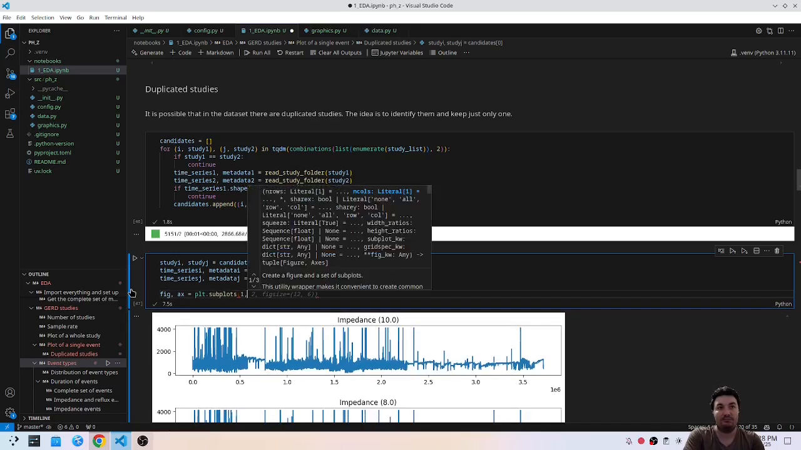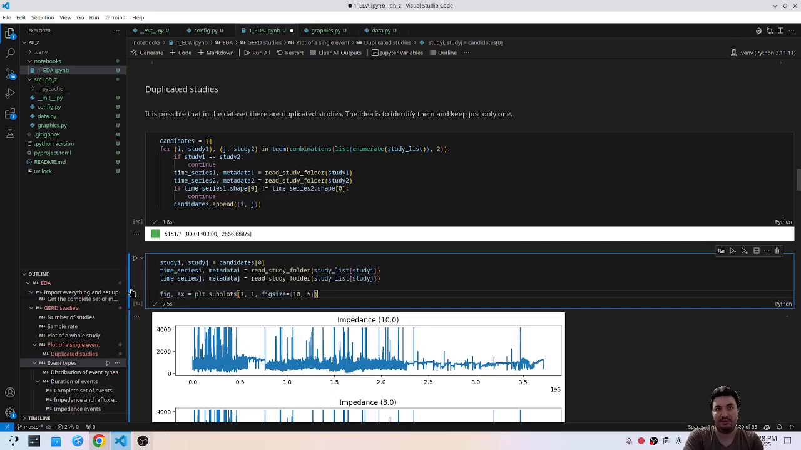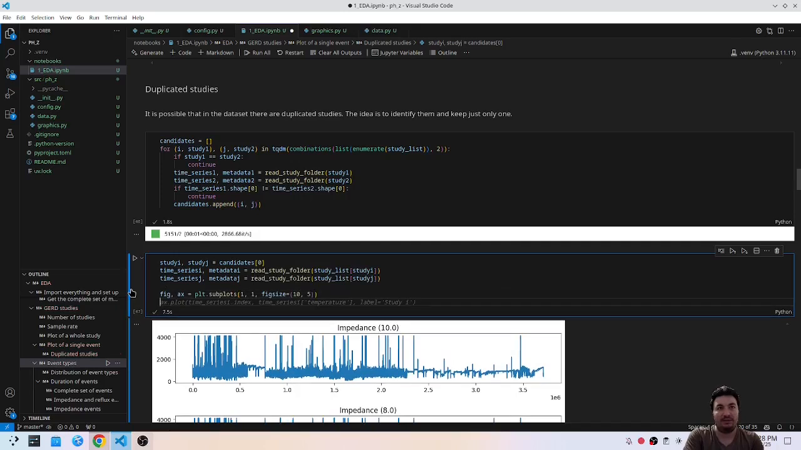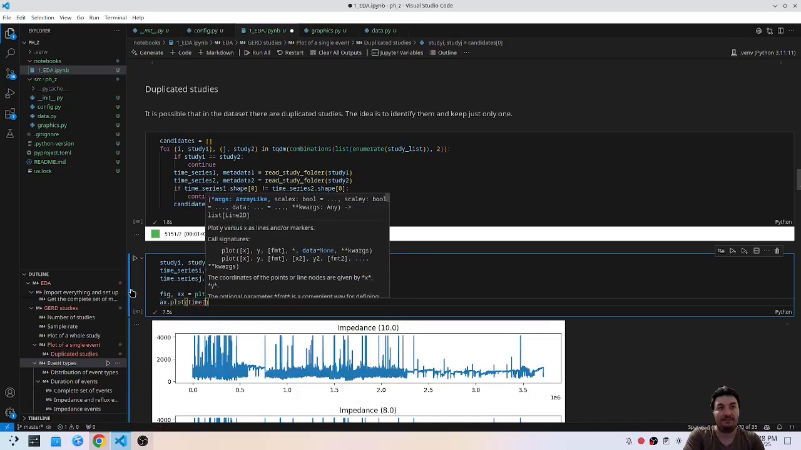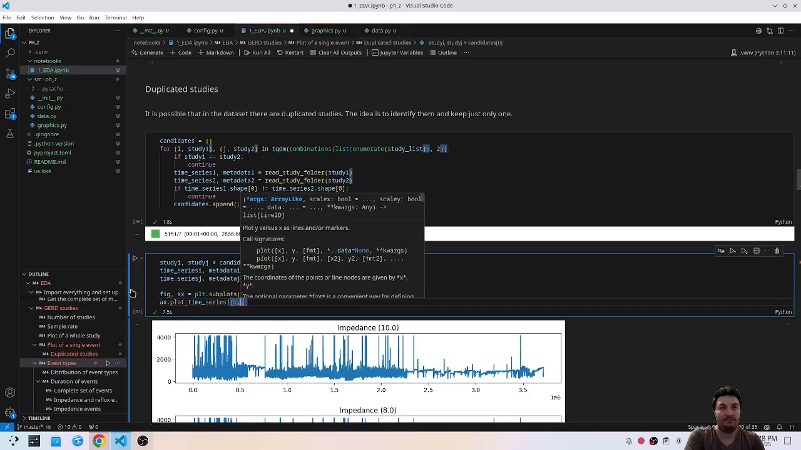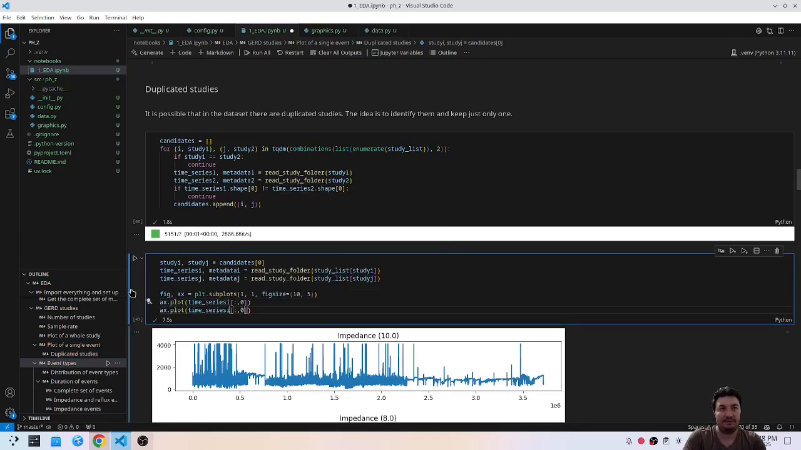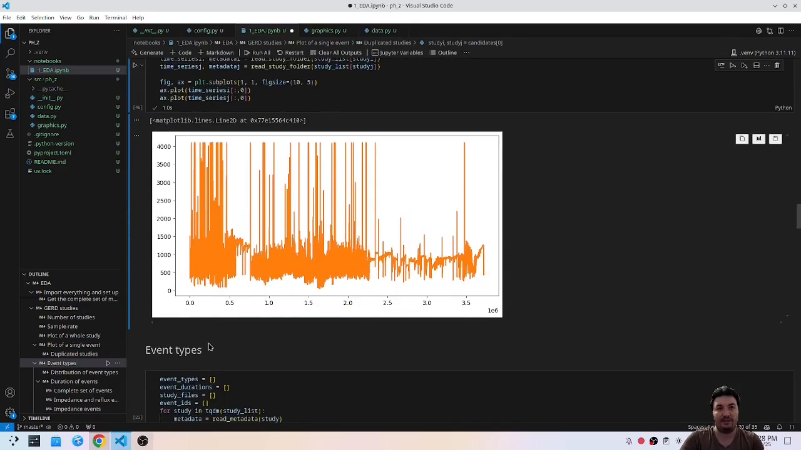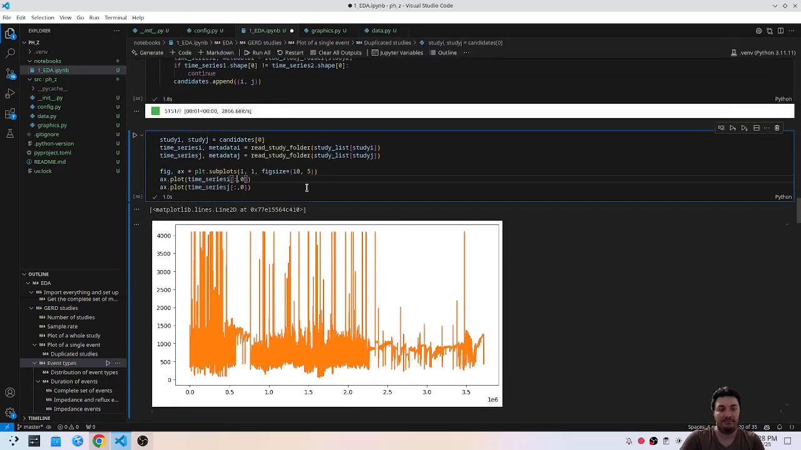Let's plot time series Y of 0. The series J is the correct way. But they are the same. And what is the difference of the metadata?